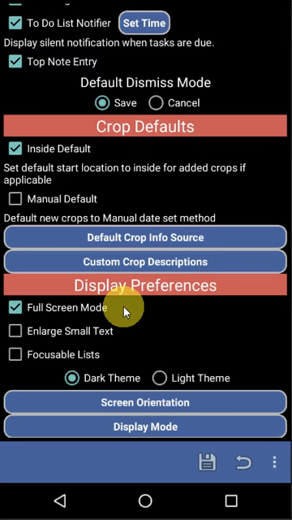Full screen mode. This makes the Garden Time window as big as possible. This may be useful on smaller screen devices. Enlarge small text. If the small text is hard to read, try this option as it will enlarge the smaller text sizes used in Garden Time.